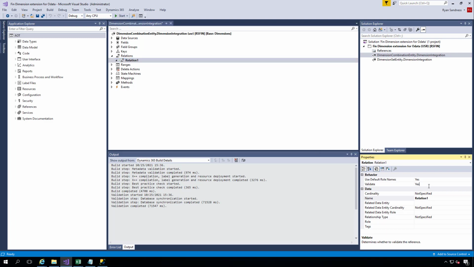For the new relationships, set the following properties. Validate no, cardinality 0 more, name: enter the name of a financial dimension, such as department, business unit, or cost center. Related data entity: select the name for the financial dimension needed. For mine, I use the department entity. Related data entity cardinality 01. And then enter a unique name for the entity role, such as dimension department lookup.